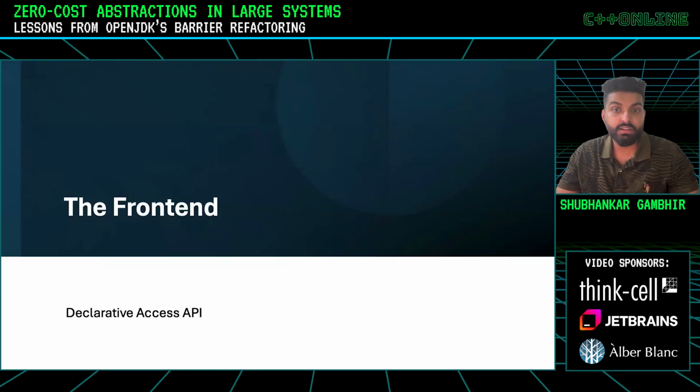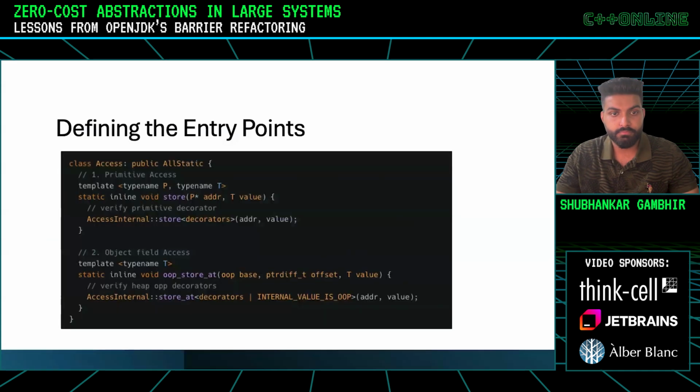Let's look at the front door of our new declarative access API to see how it handles this. This is the access class. It is the public face of the pipeline, and it is the only way JVM developers are allowed to touch memory. Notice how deliberate this API design is.